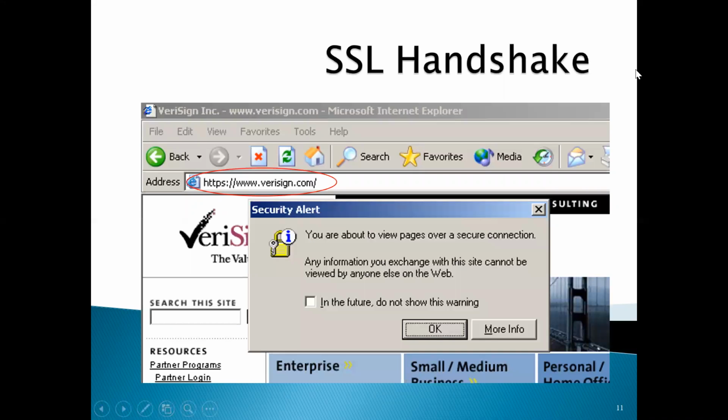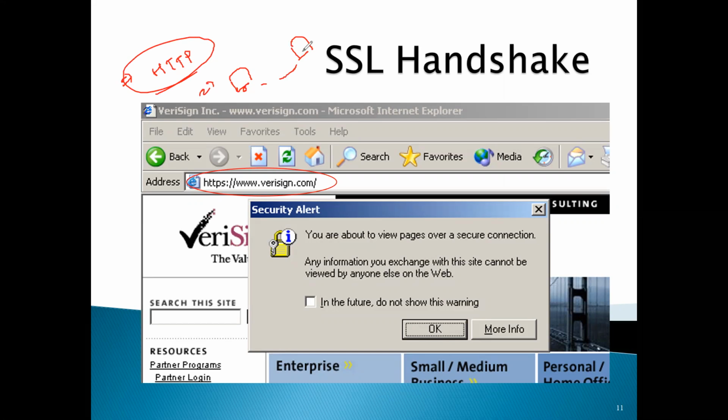See, you understand the website is doing SSL handshake. For those who don't know, let me explain again. The basic difference between HTTP and HTTPS is this: if I'm just using HTTP, it means whatever data I'm exchanging between server and client is all in plain text. It is not encrypted at all.